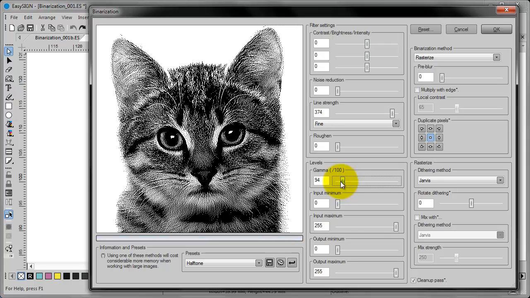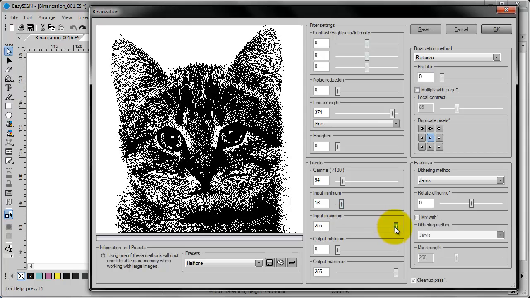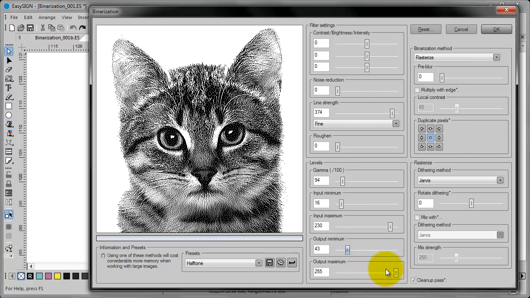A little darker. Change this one to about, let's say, this value. Now we get some white point in the black. And also let's change this one to get a better, more even result.